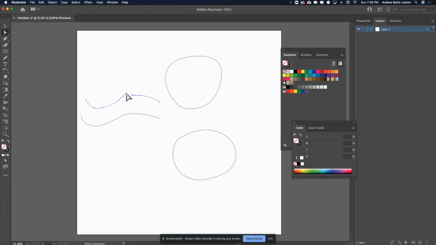So I hope this helps with the difference. They are all wonderful tools. That's why they're still included in Adobe Illustrator. But just know what the difference is in using one versus the other.